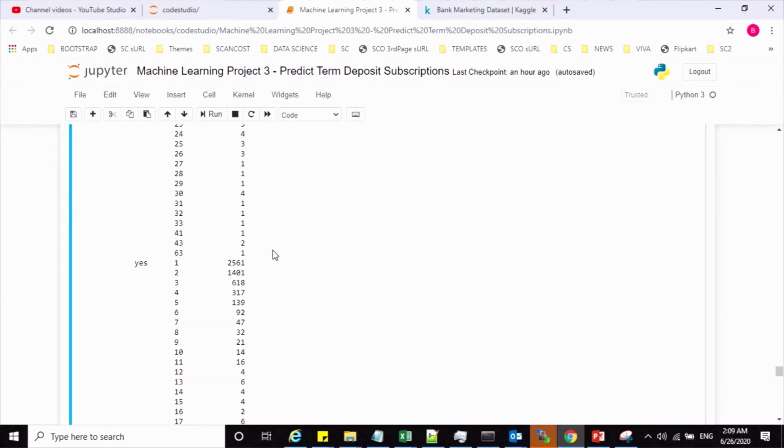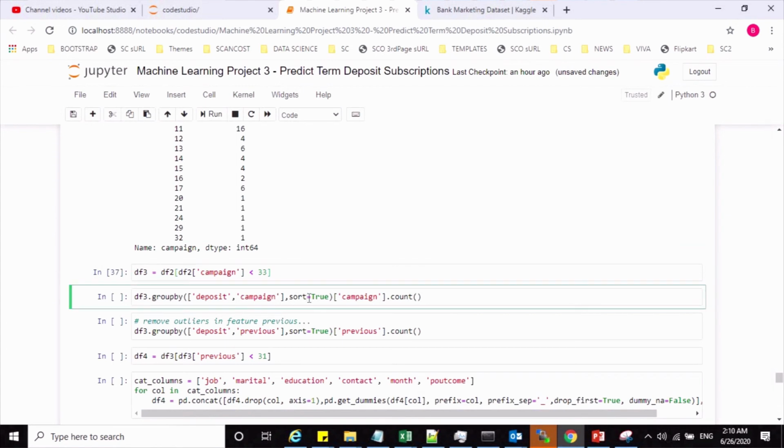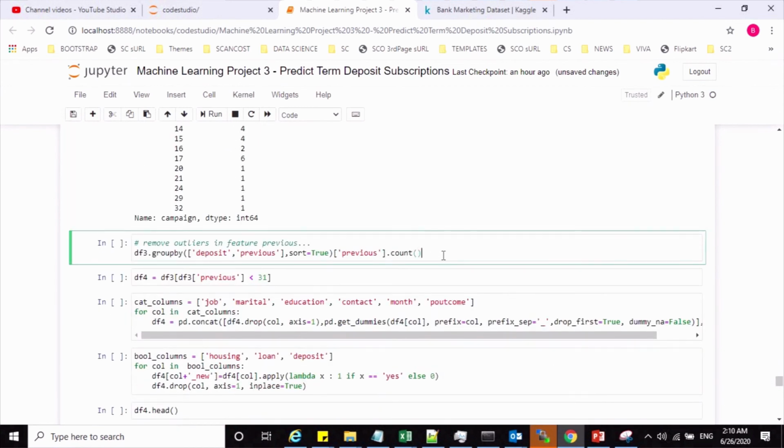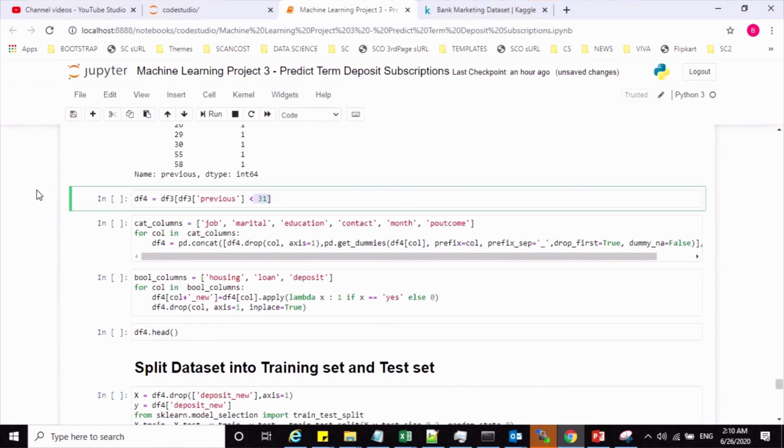So what I'll do is treat the campaign numbers greater than 33 as outliers, and they should get removed. For that, here is the command. So I'm removing the outliers and creating a new data frame excluding them. See, those got removed now. Similarly, let us see the previous outcome. Here also, we are assuming that after 31, the remaining previous values are treated as outliers, and I'm removing that. So here is the command.